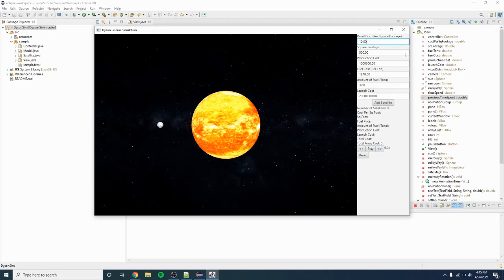So right here, we have all of our text boxes that are going to determine what values are going into our satellite objects on the back end. So for now, I'm going to stick with the default values just for simplicity's sake, and I'm going to add a satellite to the simulation. So when I click add a satellite to the simulation, the number of satellites went up and the total array cost went up. Now this total array cost is the total value of all of the satellites in the current array. So as more and more satellites get added with different values, that number is going to go up over time.